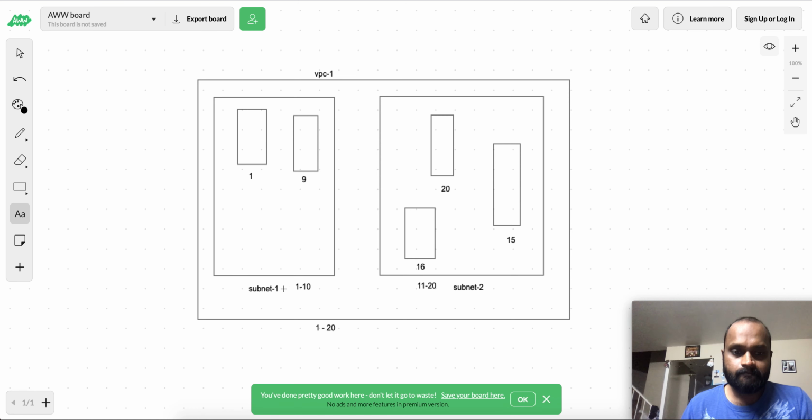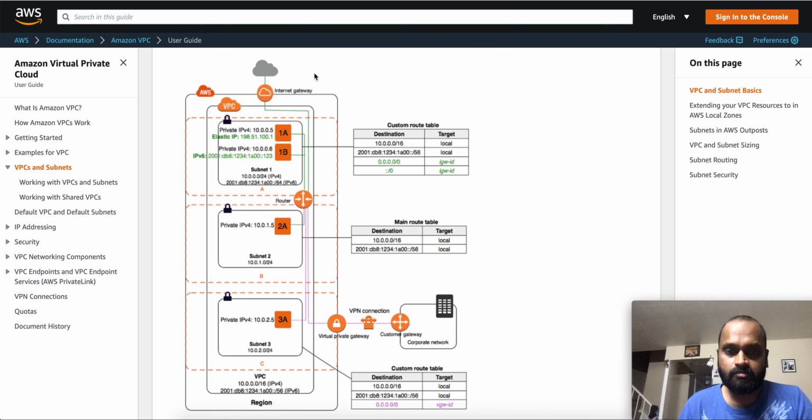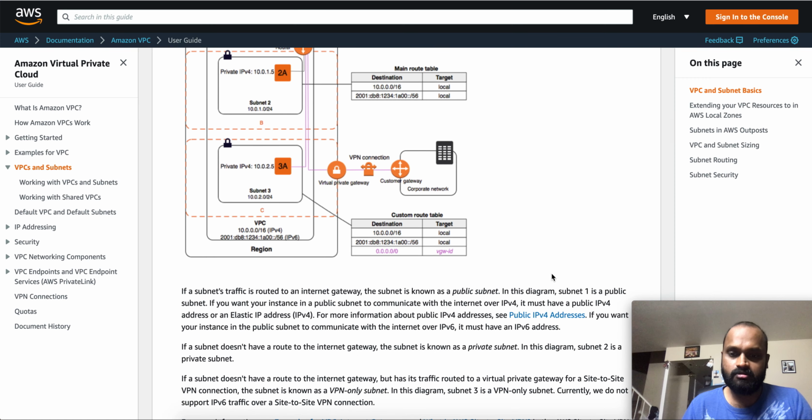So whatever range you give for the VPC, within that range you give some IP addresses to subnet 1 and the rest of it to subnet 2, and likewise we will have subnet 3, subnet 4. You can have a number of subnets. There is a limit on that, but we could look into the documentation for the maximum number of subnets that you can associate within the VPC.